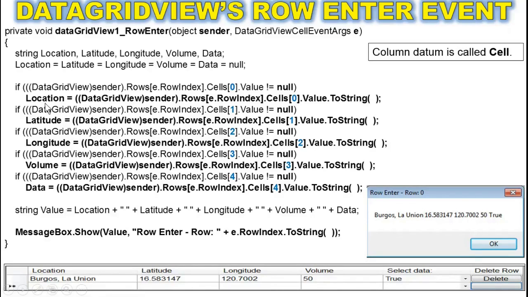We retrieve the value, convert it into a string, and store it in the string variable location. After we retrieve the location, latitude, longitude, volume, and data, we concatenate those string variables and store them in this string variable value. And then we call MessageBox.Show, and it will display this message box when the user clicks any column in the row, retrieving the row's data and displaying it like this.